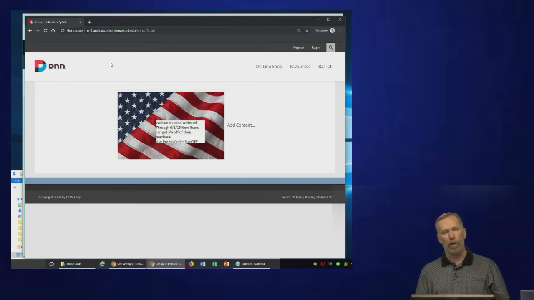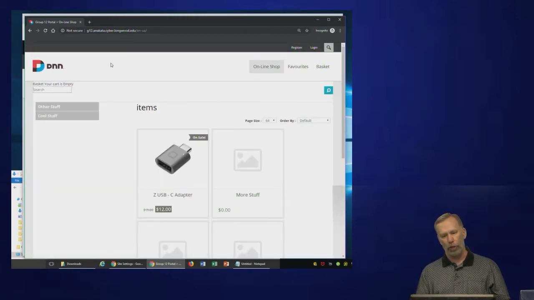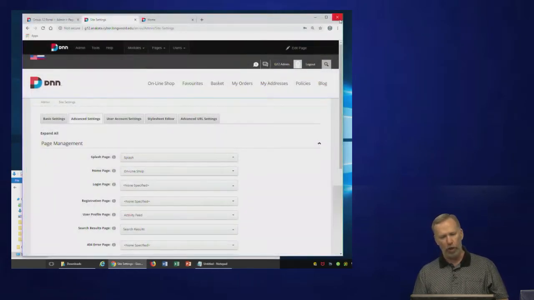So that's an easy way to test and see if your splash page is working, is to open an incognito window or private browsing or whatever, depending on whatever web browser you're using. And you don't have to mess around with clearing cache.